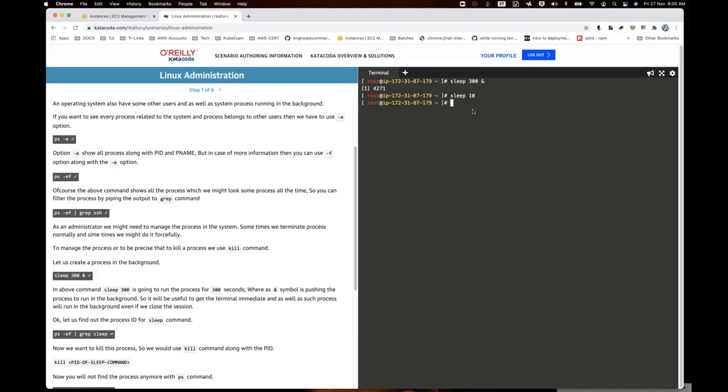There is no point in waiting for 5 minutes. sleep 300 is 5 minutes, so there is no point I wait. I want to get my prompt. It's not only about sleep, any command: if you give an ampersand symbol at the end, it's going to push it to the background. Now it is pushed to the background, and you can go and find the sleep process.